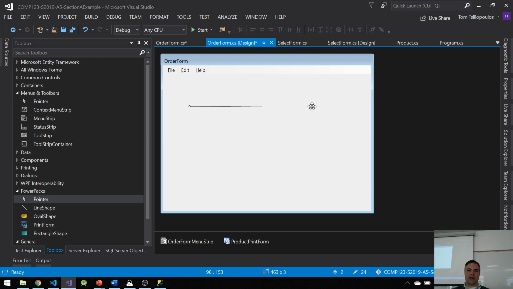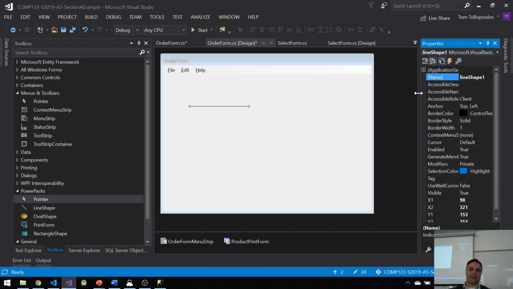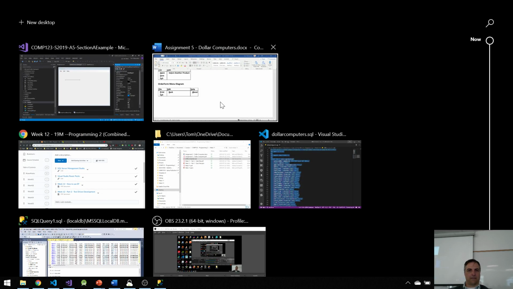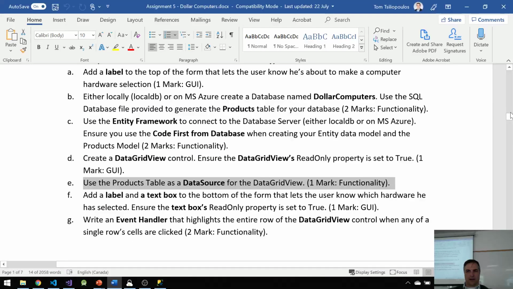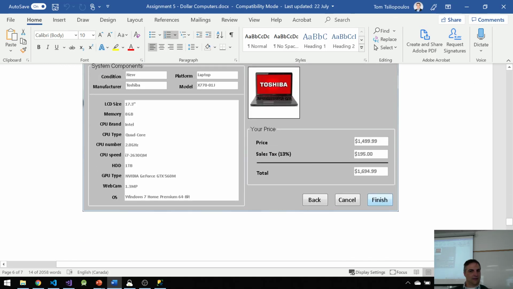But what you can do is with the line, I can draw the line anywhere I want, right? So I can make the line straight, or I can make the line curved, or whatever. I can also use a rectangle. That's fine too. But you can see that there's a line here, and if I go to my properties, it's called line shape, right? Maybe I can even call it divider line, because remember I'm trying to do maybe something that looks like this line, right?